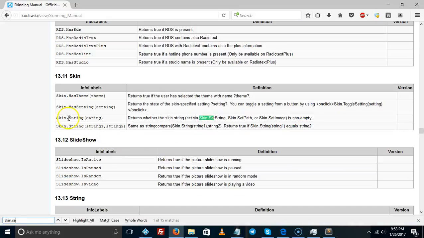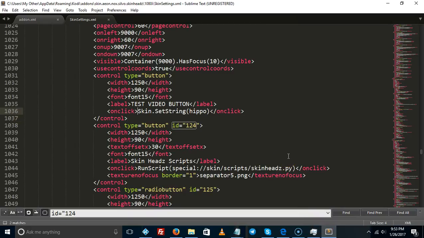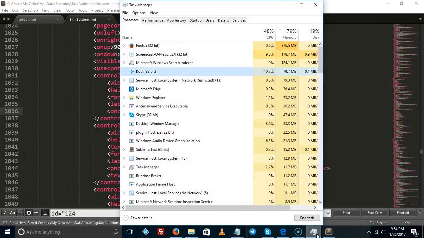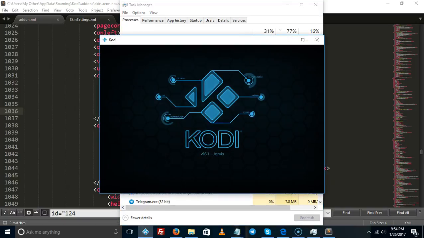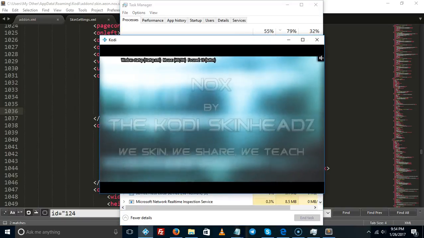Skin.setString. Okay, so I know there's another way to do this because I've done it. Here it is. So skin returns whether skin set string, set path, or set image. There's a set file here somewhere. Well, I guess we'll just type it in manually, set file, okay? See how that works out. And if I'm wrong, we'll go back and change it, okay? Because I'm not very good at remembering these things. Just remember that they're there.